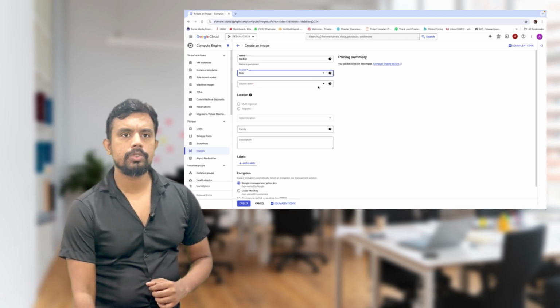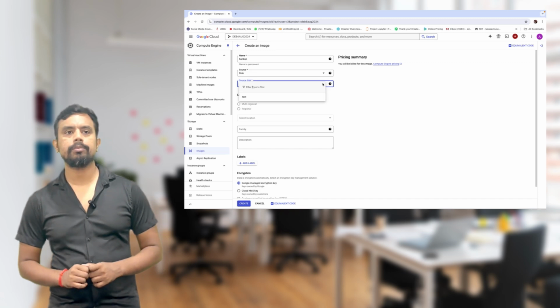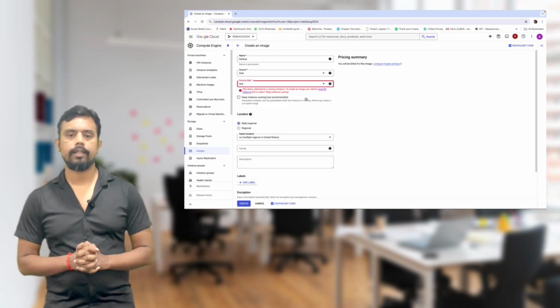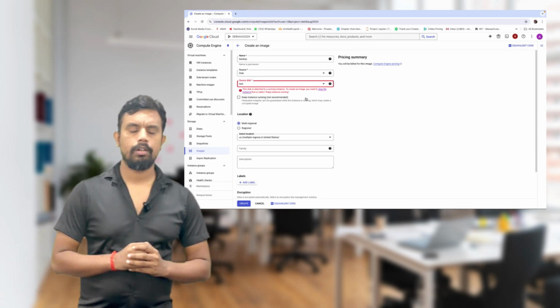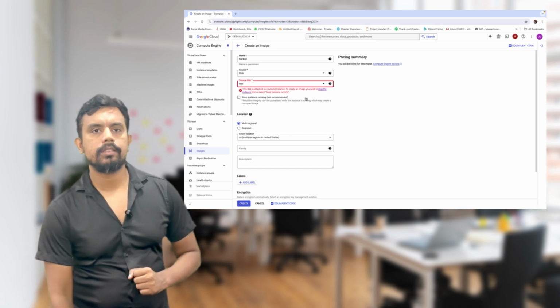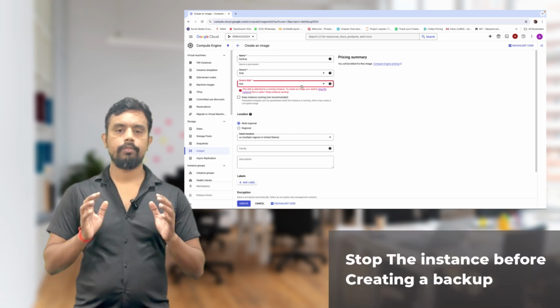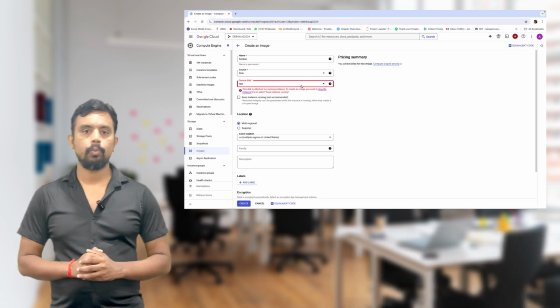And what is the source of your disk? Now you can see that option, test. Remember that my instance name is test. So I'm saying that, hey, of this machine I want to make the backup of my disk. Now you see one condition: if you want to make the backup of the disk of your instance, first of all you have to stop the instance, else it won't help you.